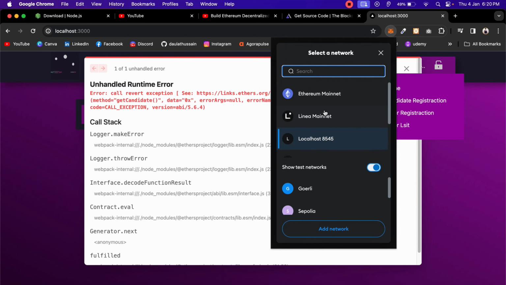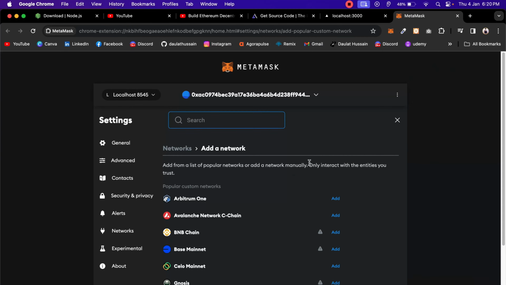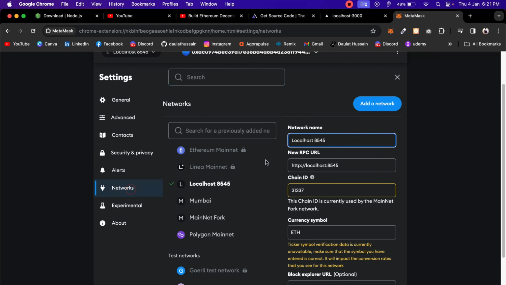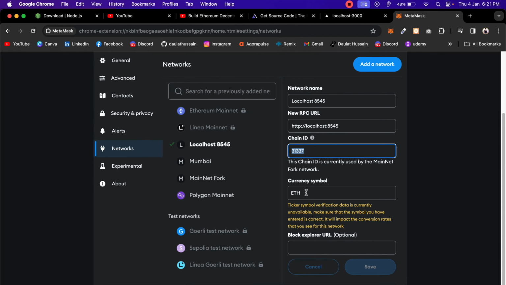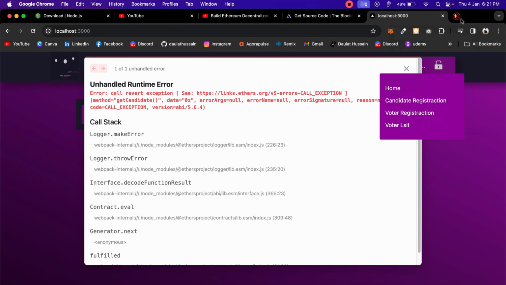Now let me show you what configuration you have to do if you want to import localhost. So come back here and click on this add network, and it will redirect to a different page. Click here in the network, and this is my configuration for the localhost. This is the name, this is the RPC endpoint, this is the chain ID, this is the currency, and I have saved it. Make sure you provide the exact value if you want to connect with the localhost. That's the exact setup you have to do.